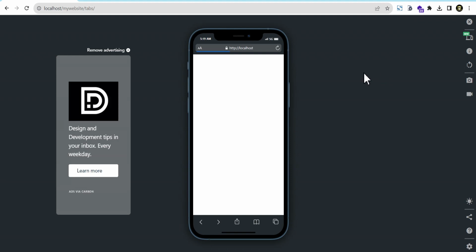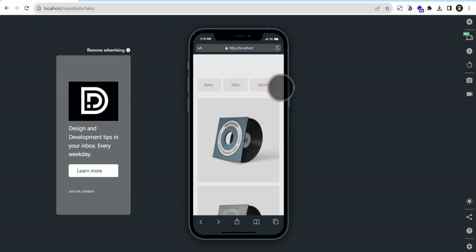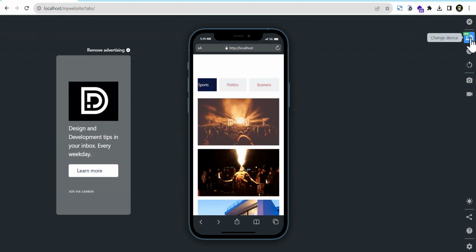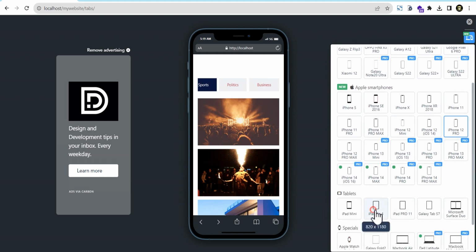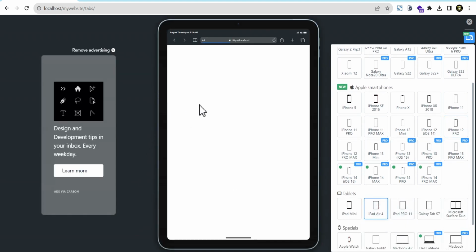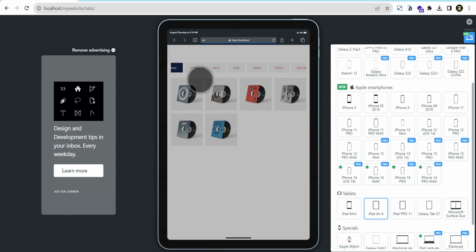Then if you preview it using a mobile simulator, we can see it working effectively on a live simulator, something like this. You can see it, and then you can even change the device and try it on, let's say, a tablet. Let's see, it also works on tablet. You can see it works on tablet as well.